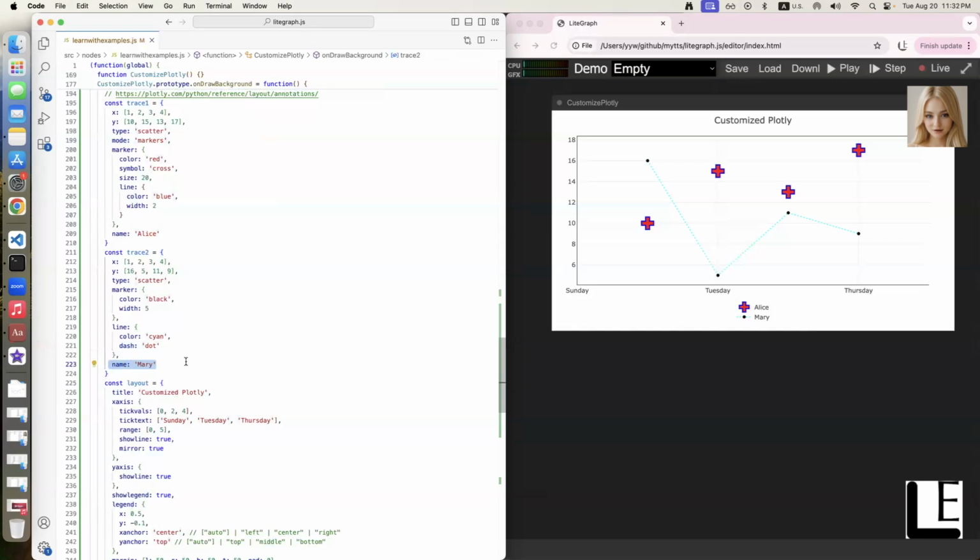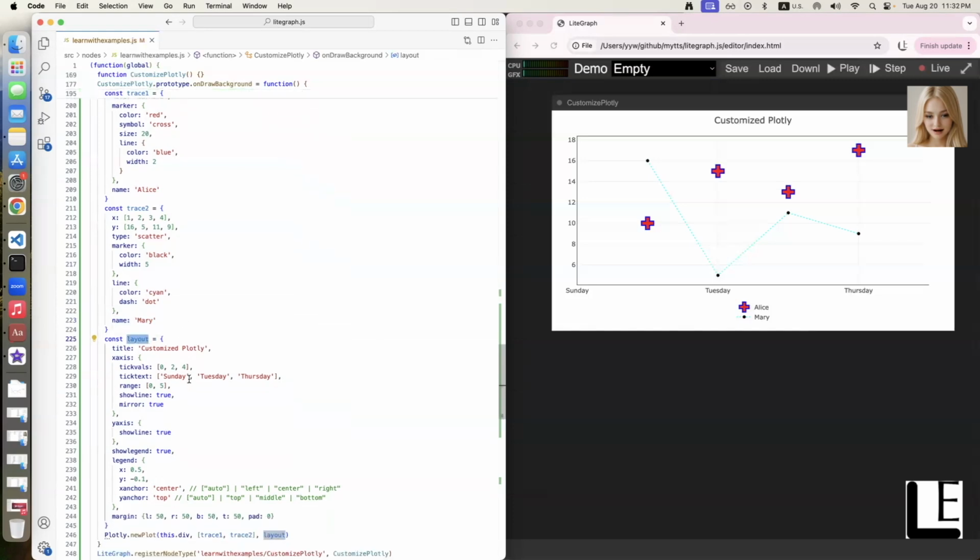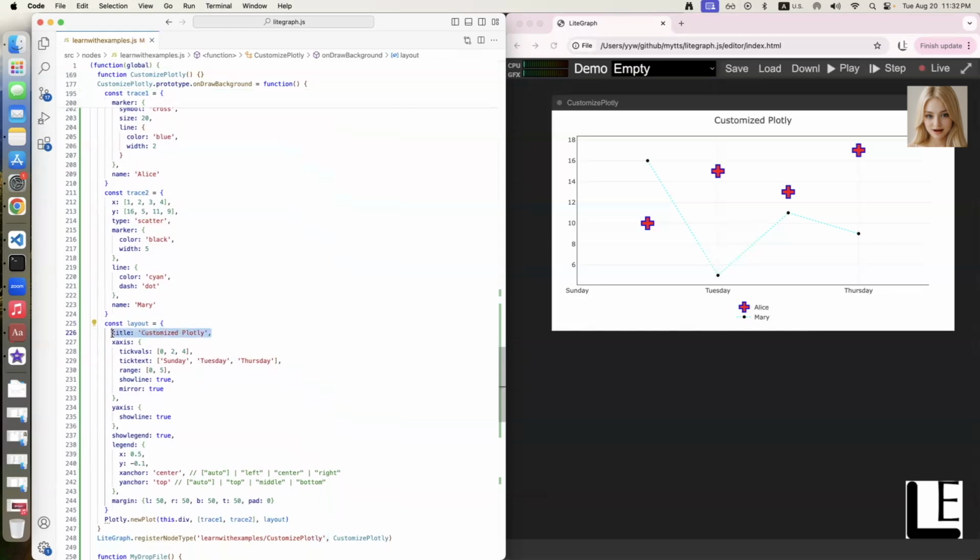Having defined how each data trace will be displayed, let's move on to define the layout of the graph. Add a title to the graph. For x-axis, we show only 3 tick values of 0, 2, and 4. Instead of showing the value directly, we convert the tick value into text, as Sunday, Tuesday, and Thursday.